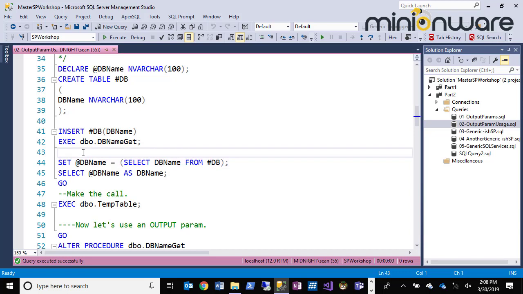Okay, so the question is, why am I doing set instead of select equals? I go back and forth, really. It depends on what mood I'm in.